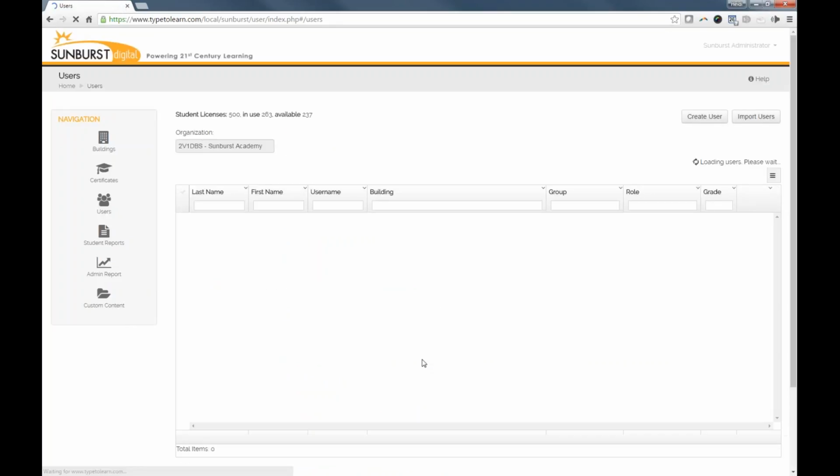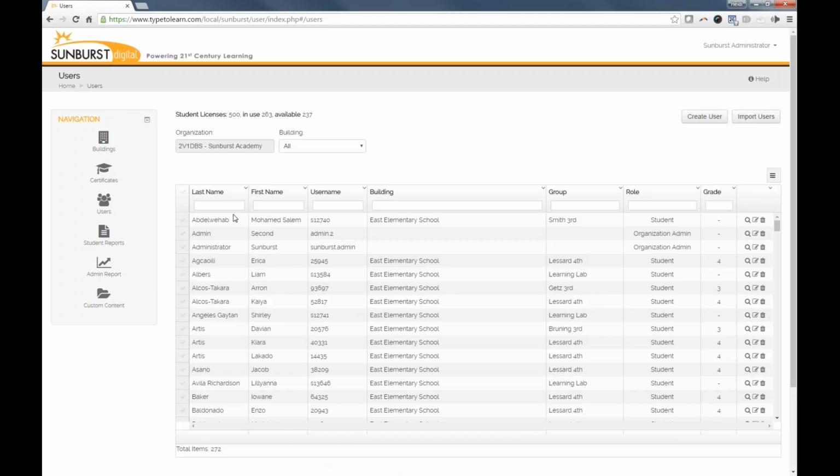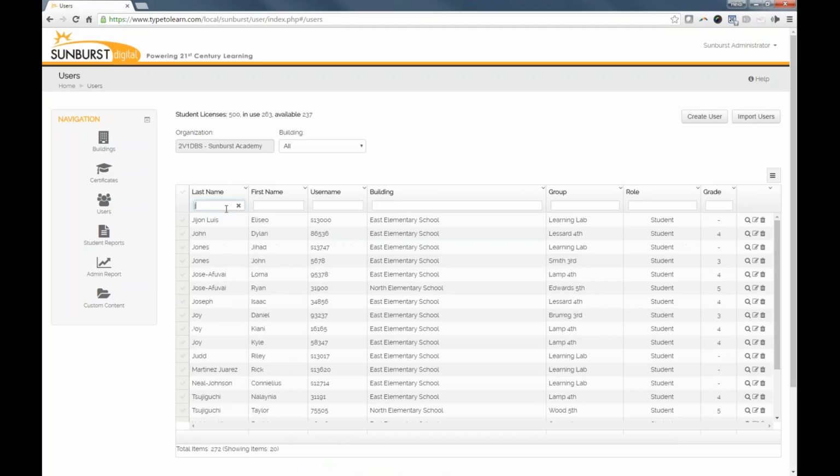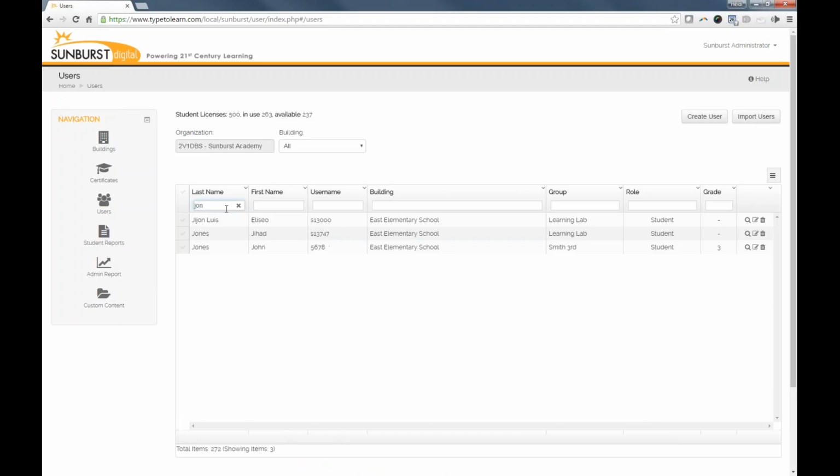You'll see this user was created, and on that import, if I were to go ahead and type in Jones, we had John Jones with his username. He was assigned to this building, assigned to this group. His role was a student, and his grade is listed as grade 3. If I'd like to edit any of those features, I am able to go ahead and edit this student's profile.